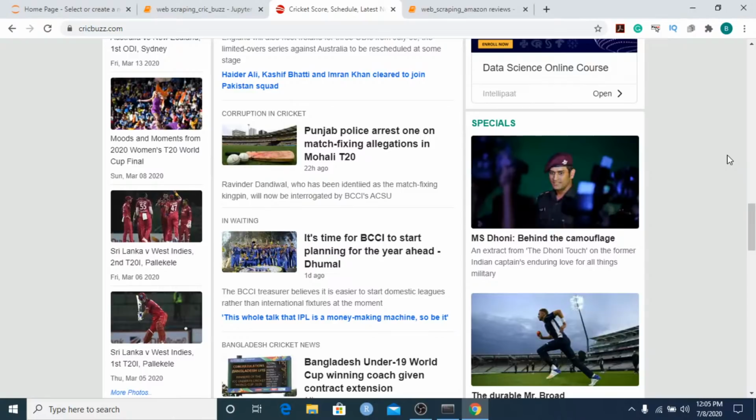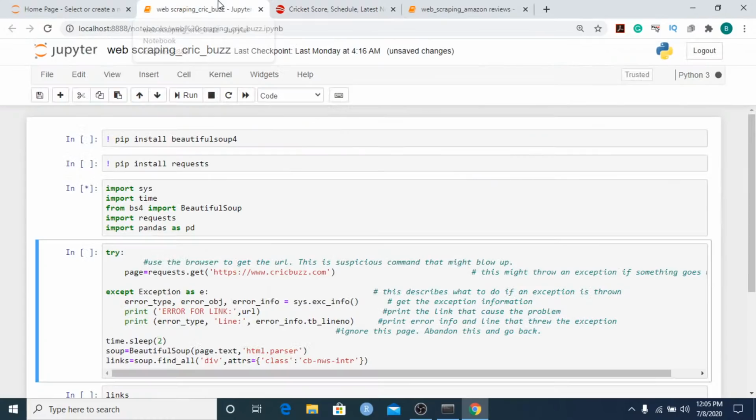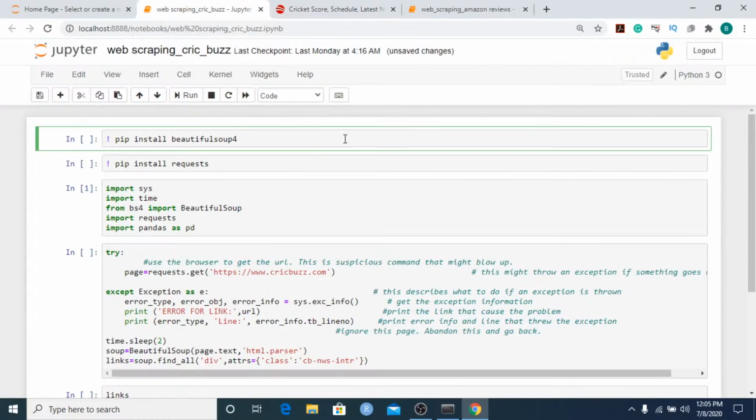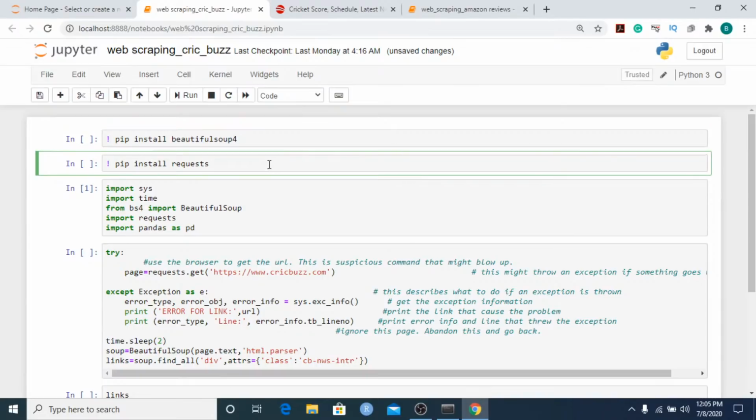Uzma is asking, what do we have to download? We will start off by installing Beautiful Soup 4. Whatever IDE you're using, let's say Jupyter Notebook, you would have to install Beautiful Soup 4 with this command. Similarly, we would need the requests library because we'll be sending requests to websites. You'd have to install these two to start off with.